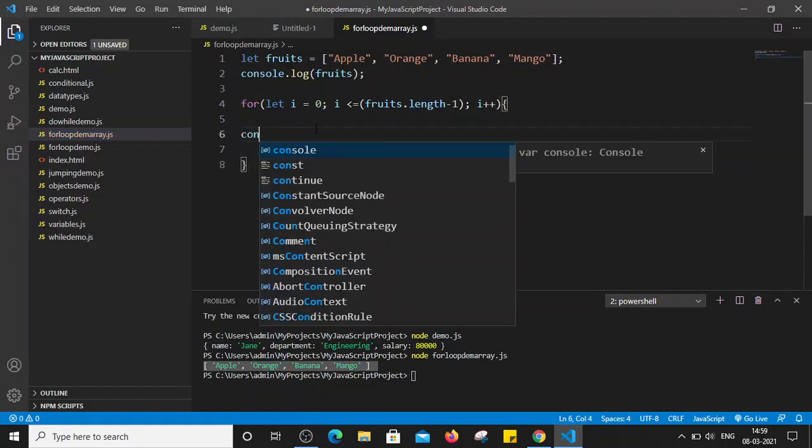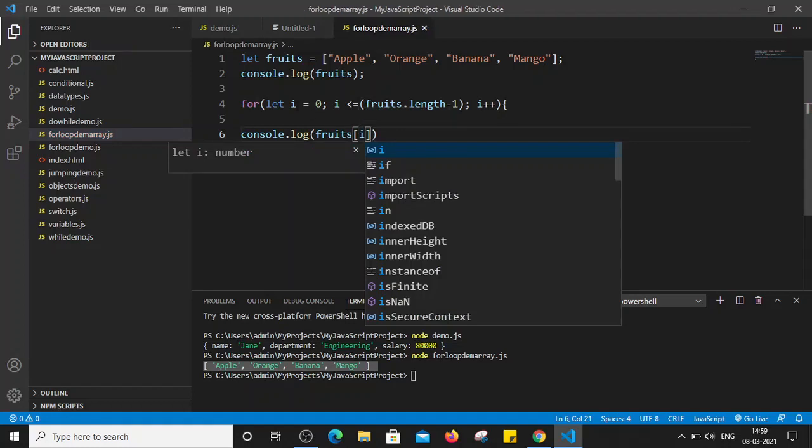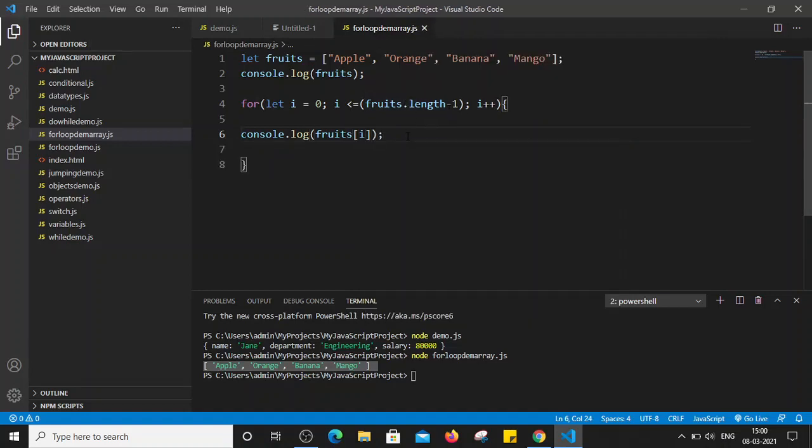So we can simply use console.log fruits. To access the element we have to use the array name, right? So fruits, in square brackets we can simply mention, let's say, i here, right? So it will iterate from 0, 1, 2 and 3 until it meets the last condition, that is the maximum value of index position. So let's put the semicolon, let's save this file, right? Now let's run this file.